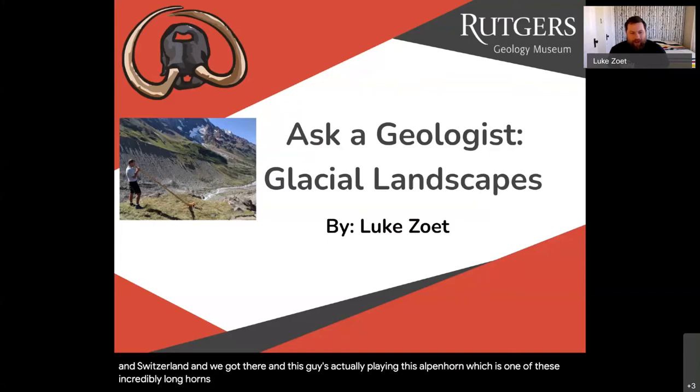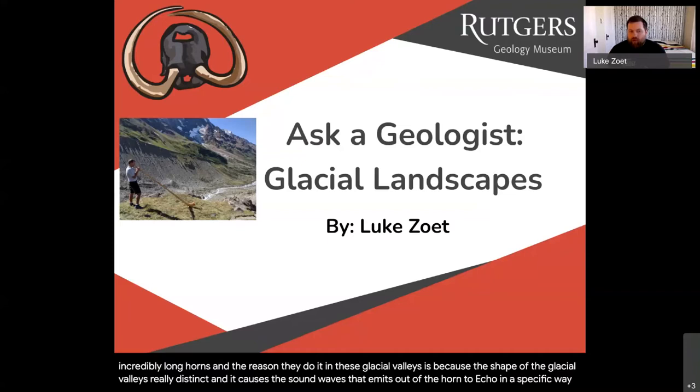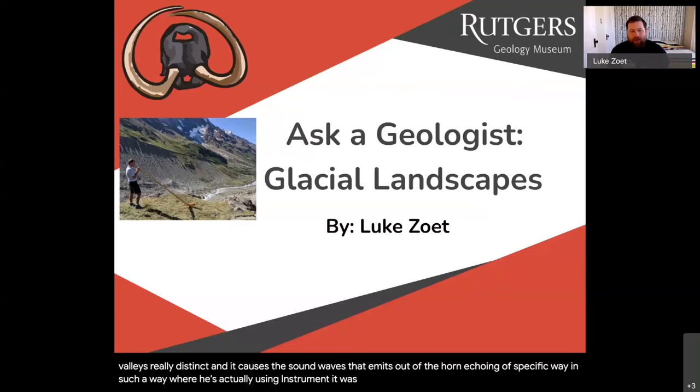And the reason they do it in these glacial valleys is because the shape of the glacial valley is really distinct, and it causes the sound waves that he emits out of the horn to echo in a specific way. In such a way where he's actually using the shape of the valley as part of the instrument. And it was somewhat also demoralizing because we're struggling extremely hard to get up there, carry all the stuff, and this guy's just bounding up the slope carrying this alpenhorn like it's a Sunday walk, which for him it probably was, but for us it was a real trek. So not only do glaciers produce these beautiful landscapes, they also have something to do with musical instruments that they play in Switzerland in particular.